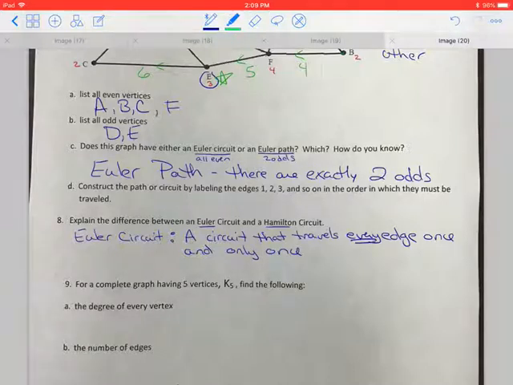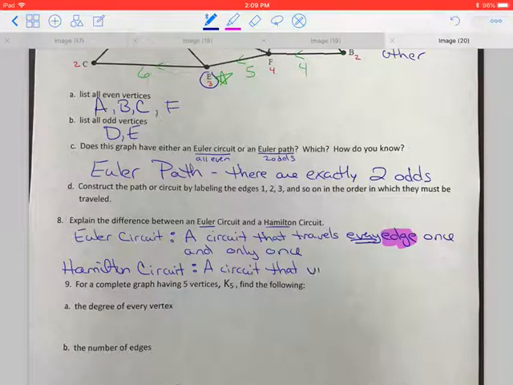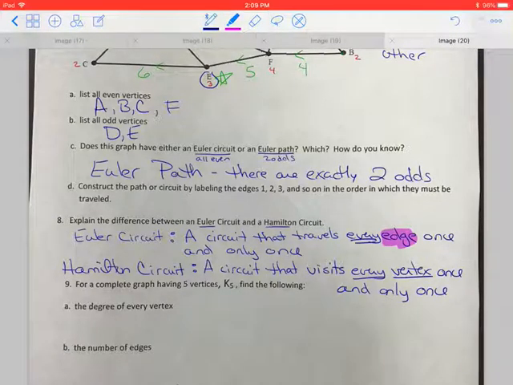So I think kind of the key word when you're working with Euler is edge. We're trying to get down all the edges. Now when we think about a Hamilton circuit, remember these are the solutions to our traveling salesperson problems. So a different type of problem. So for a Hamilton circuit, this is going to be a circuit that visits every vertex once and only once.